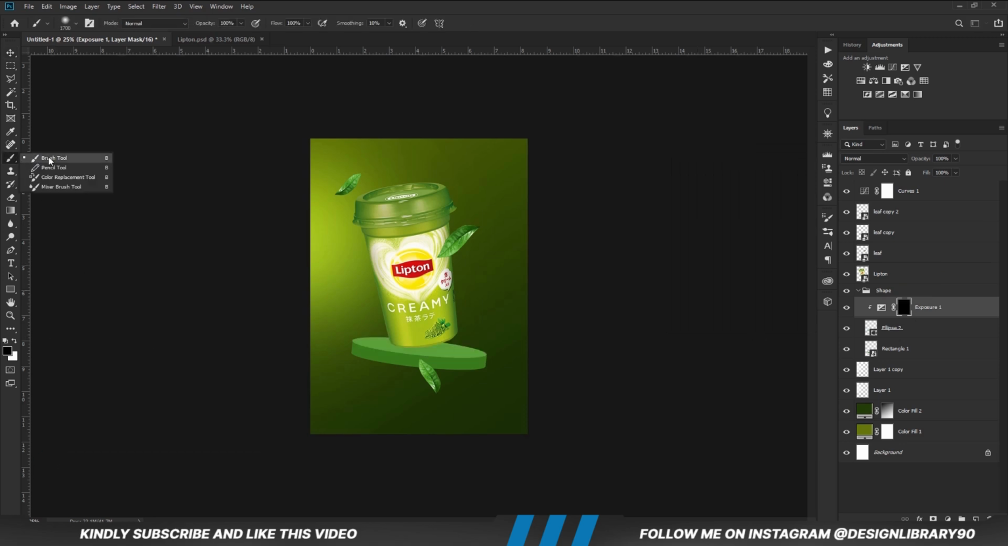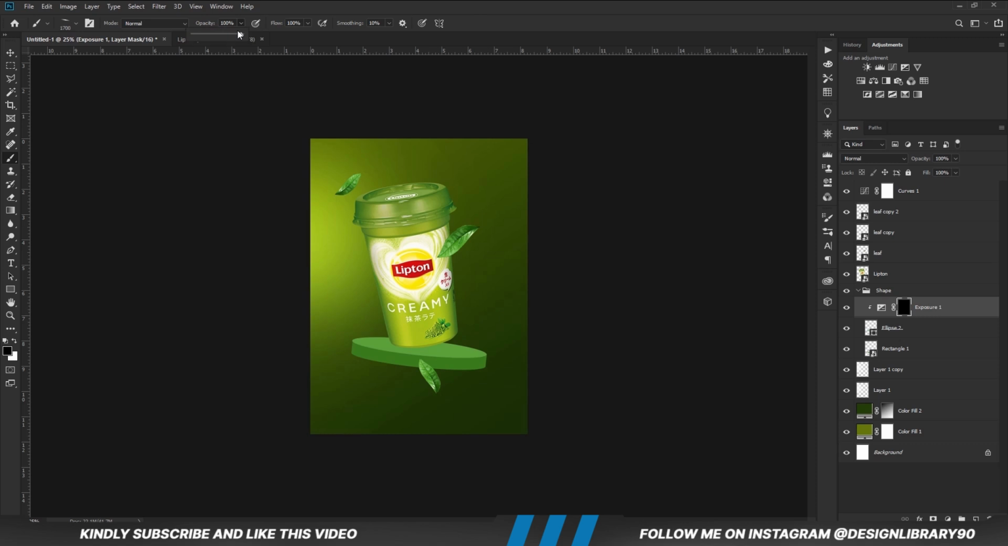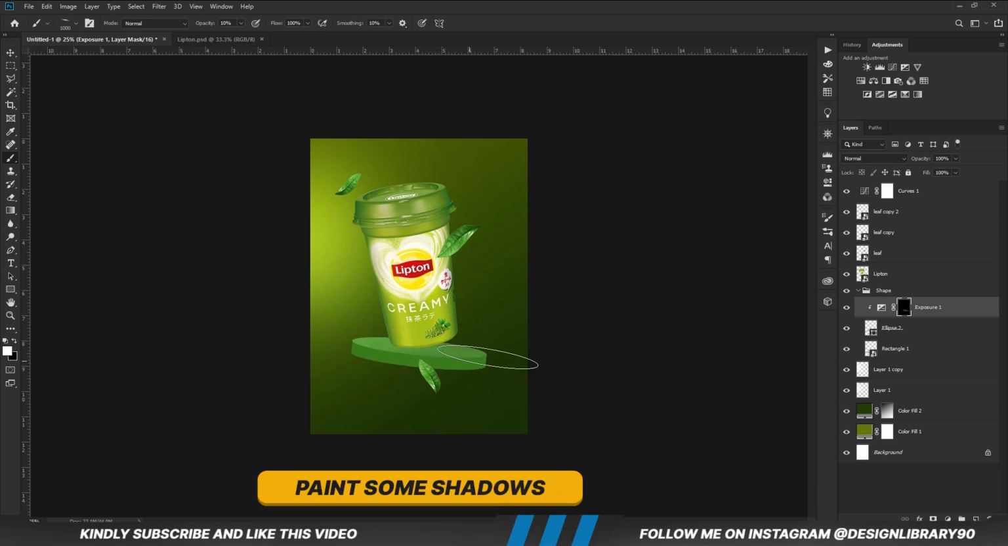With a soft brush, right click and change roundness and angle of the brush. Now we are going to reduce opacity. Set foreground to white because we are going to paint. Reduce the brush size with the left bracket key and we are going to paint some shadows.